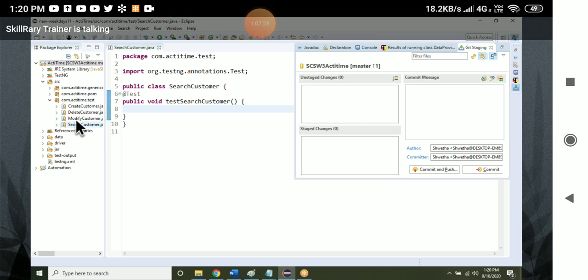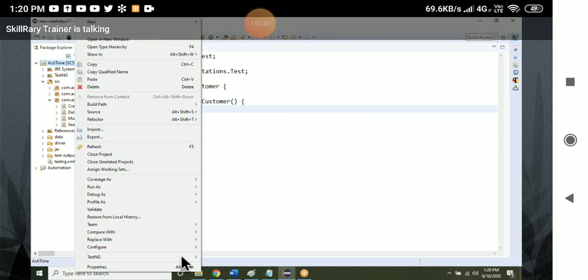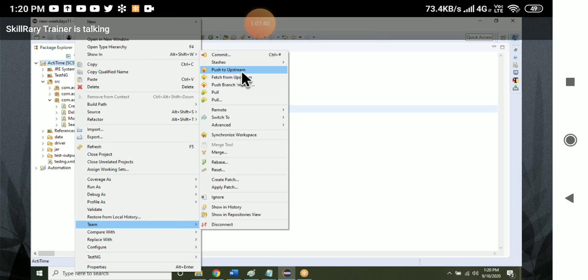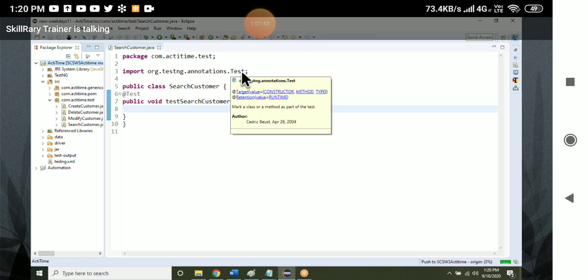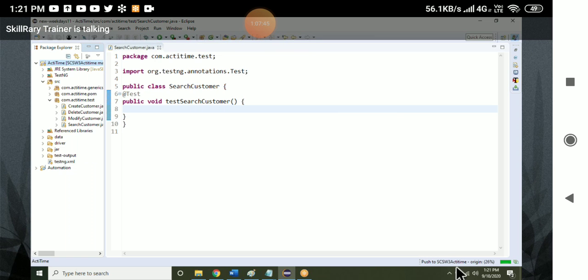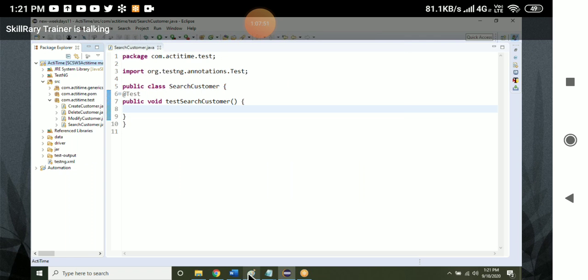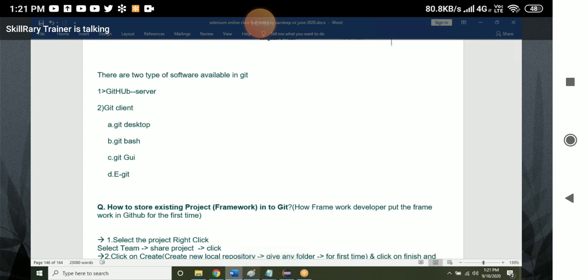Now I need to push this entire framework into the GitHub. Right click, Team, Push to Upstream. See, it is pushing. You can use Push to Upstream or Push to Branch master, anything you can use. Now, if I go to GitHub, where is GitHub?